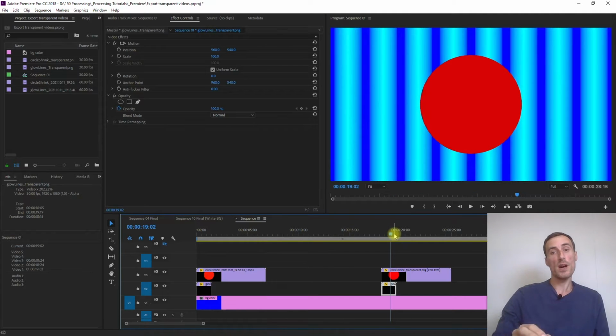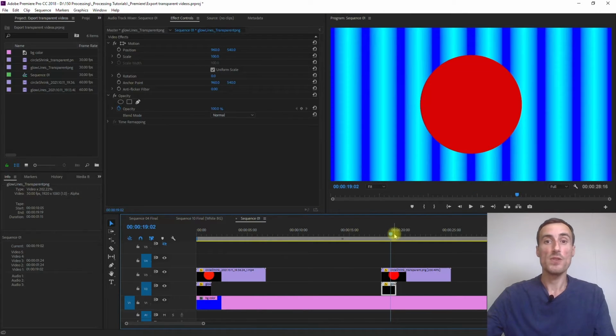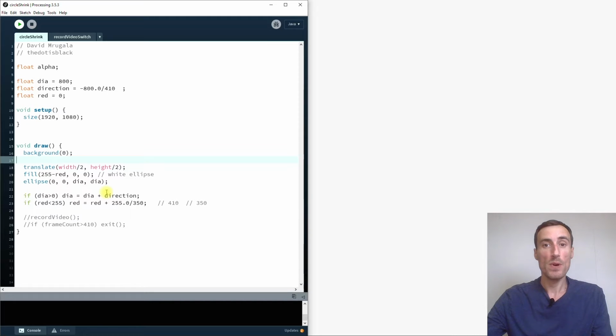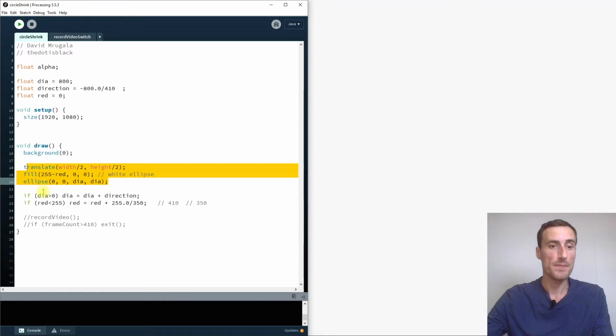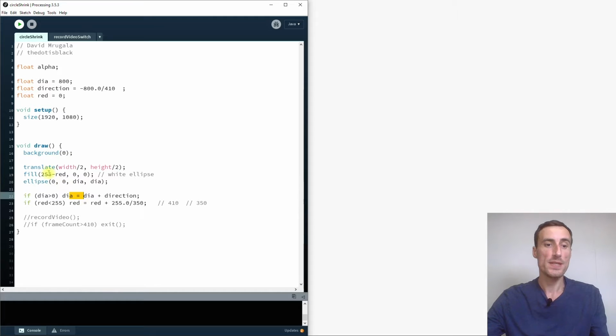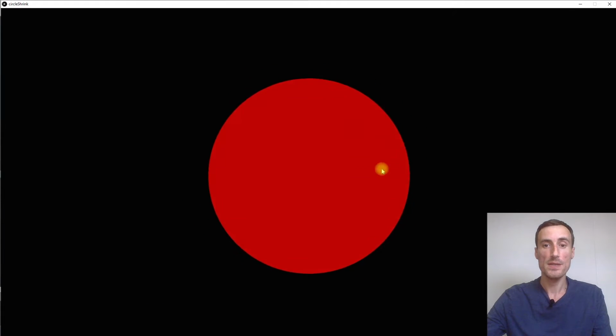Now, how to export transparent videos? Let's have a look. When we go to Processing, you can see this very basic sketch of a red ellipse that is shrinking, and while it shrinks, it changes the color from red to black. So this is the code.